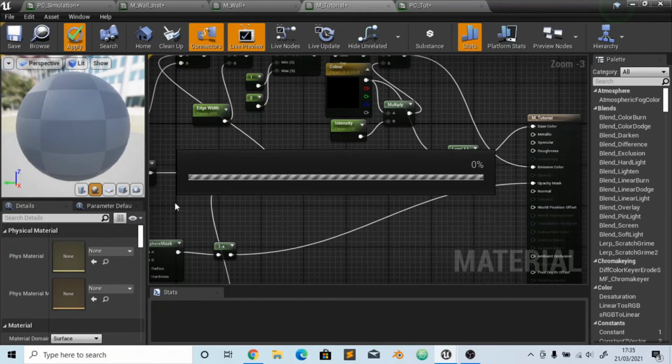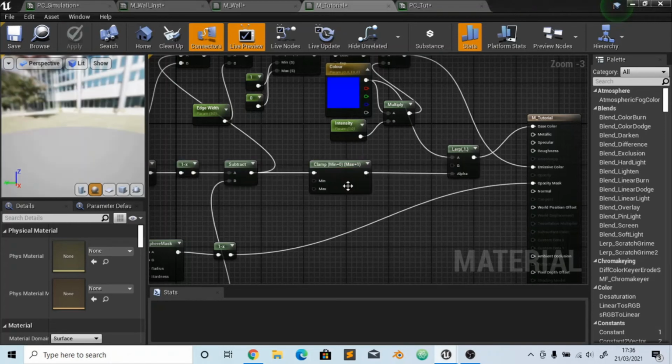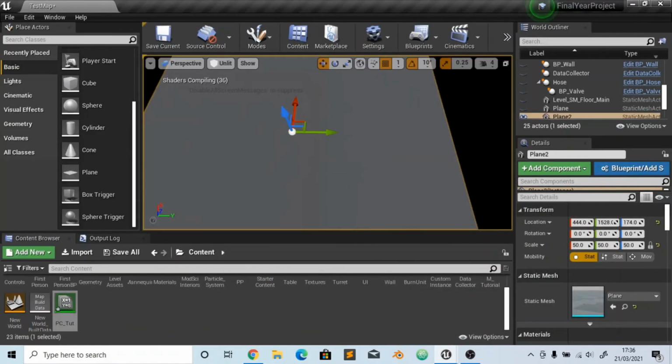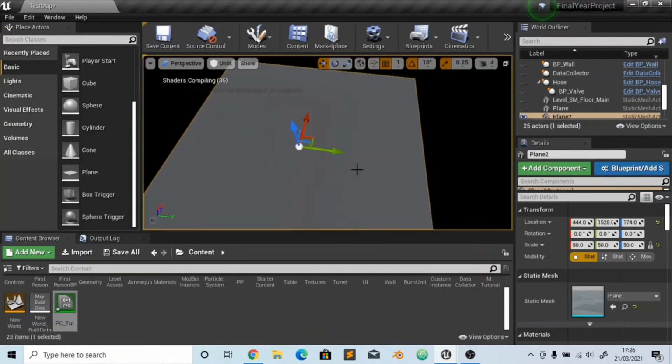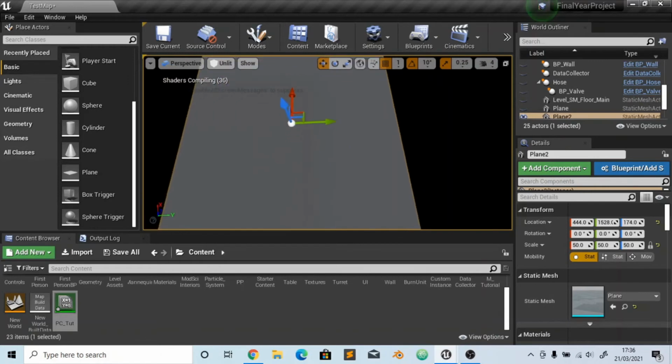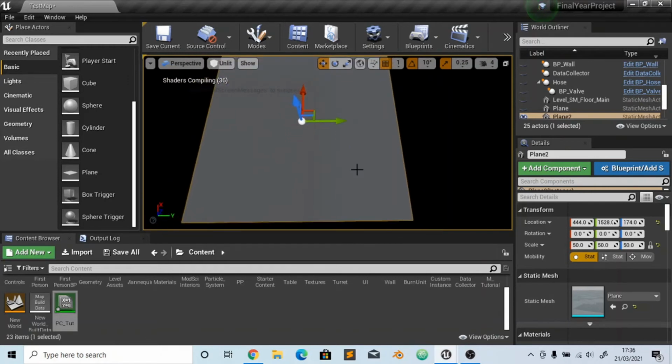You could use the opacity mask combined with the base colour value that we're using here to drive a transition effect, I guess. I haven't tried it myself. You might need a bit more tweaking, but it should work. So we've got 36 shaders to compile. I'll just skip ahead to when it's finished then.